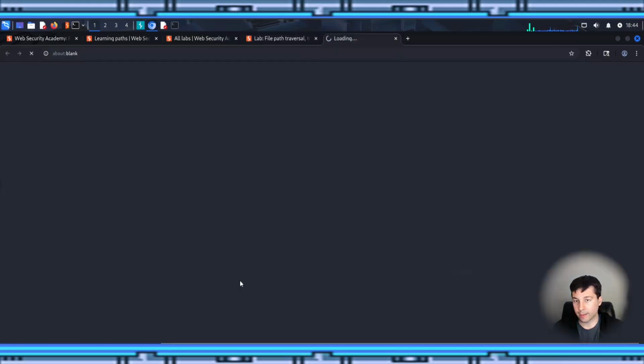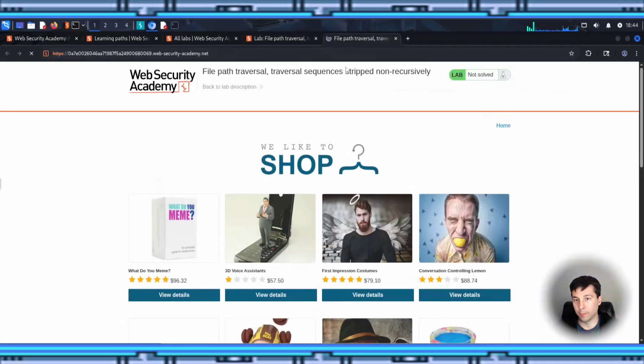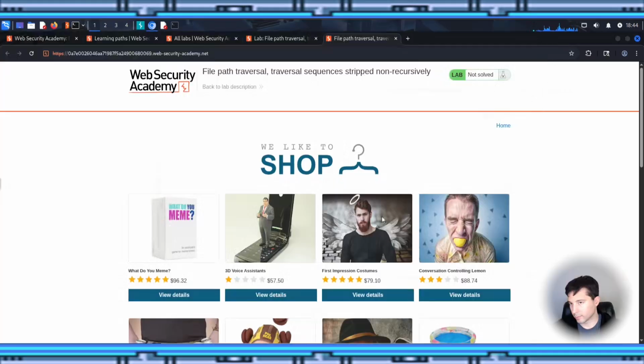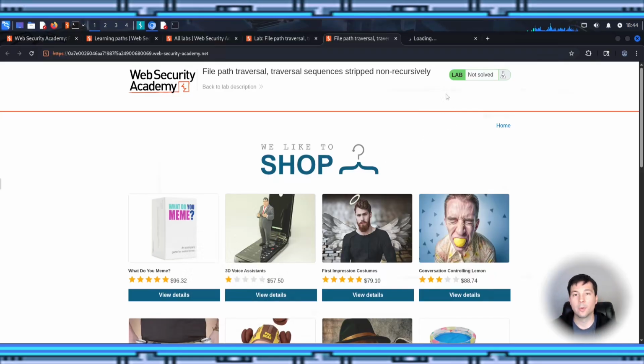So we're going to click Access Lab, and it's going to load up over here. Again, to solve this lab, we need to retrieve the contents of the /etc/passwd file. I'm running in the Burp Suite provided browser, and we're going to click Intercept on, and we'll choose the image and open that up.